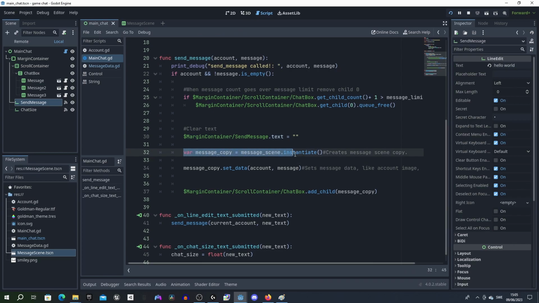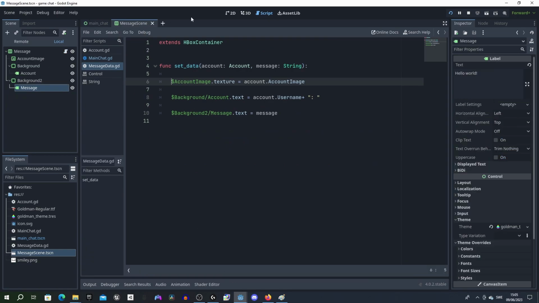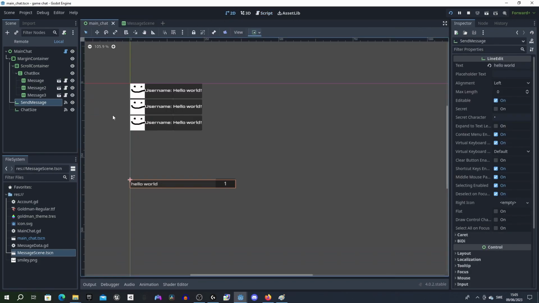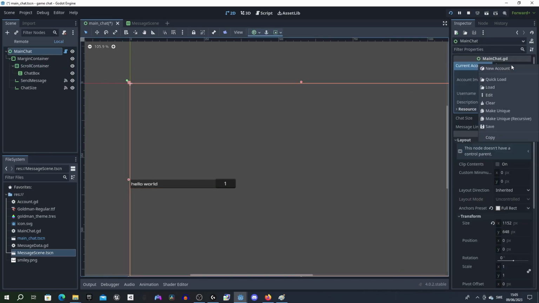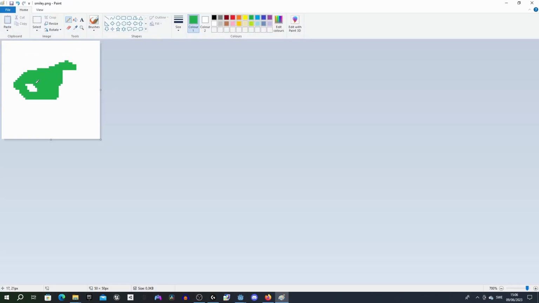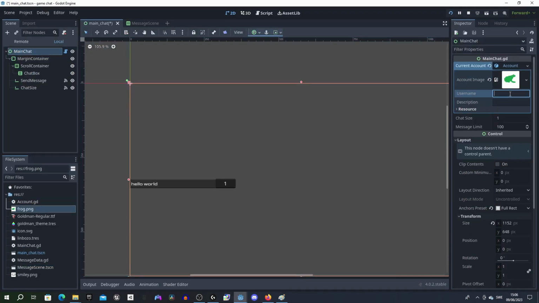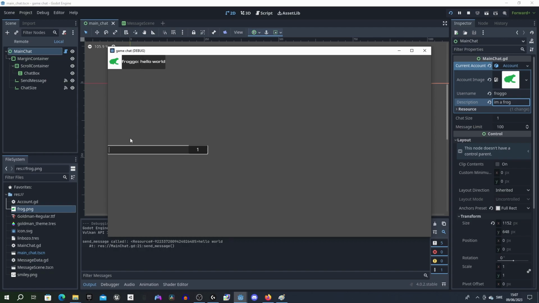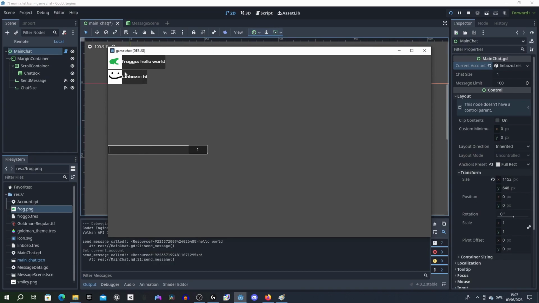And then we create a message copy of the message scene, this scene. We set the message data on this message scene to the correct information. Then it just adds this message copy to this chat box. Let's create another account. So let's save this account, call it by the username, new account. Let's import this into here, drag this frog in here, call it Frogo. Description, I'm a frog, run, it works. If we save this as Frogo, quick load the other account, we can also use that account as well.